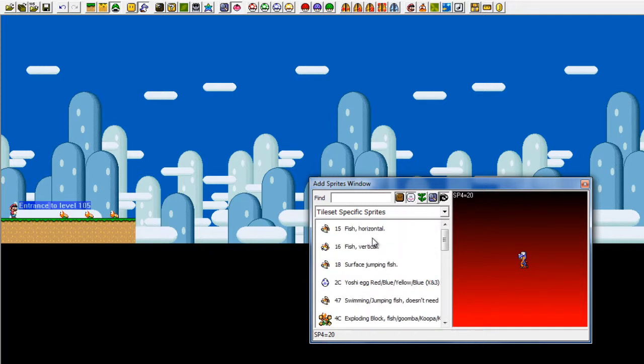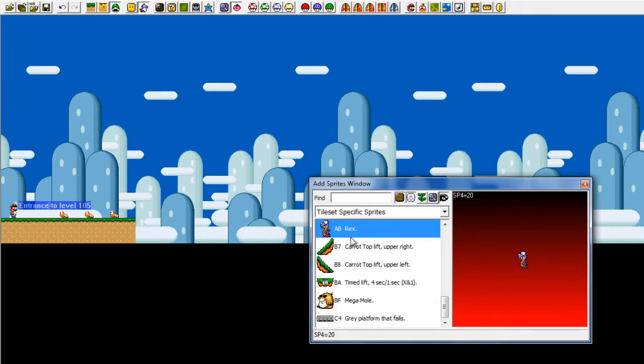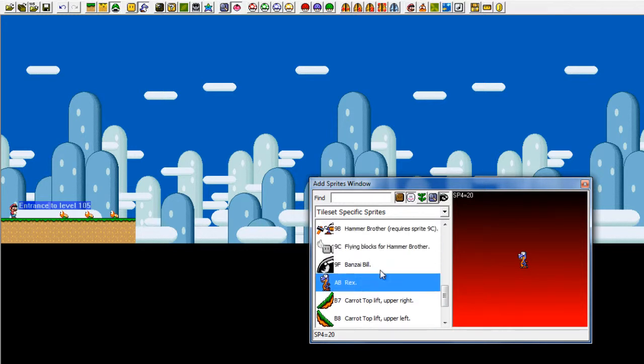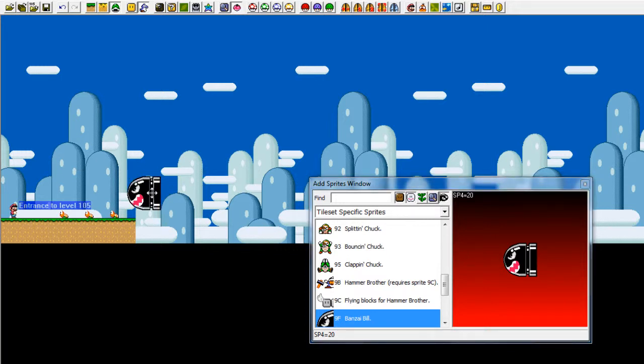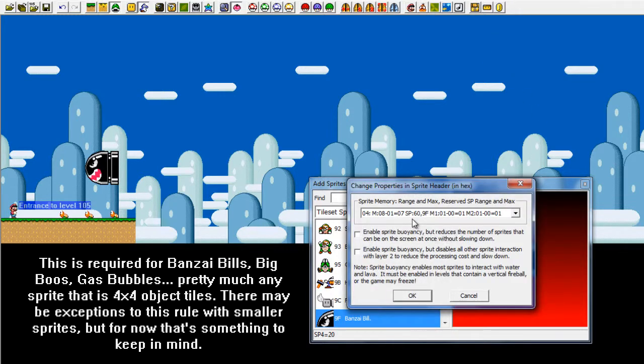But you can basically choose any sprites, but keep in mind that you will encounter some problems if you don't have the correct settings, which I guess I'll go over now. If you want to place bullet bills, or any really big sprites, you have to make sure you know what sprite command it is. So for example, it's 9F, and when you go to open properties in Sprite Header, you will notice, well, okay, I guess.